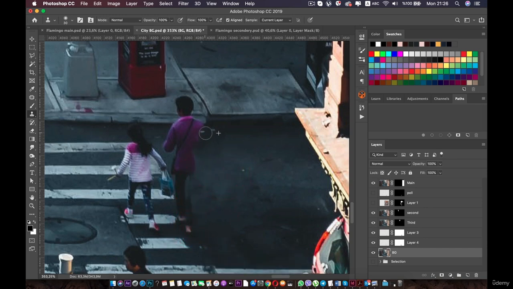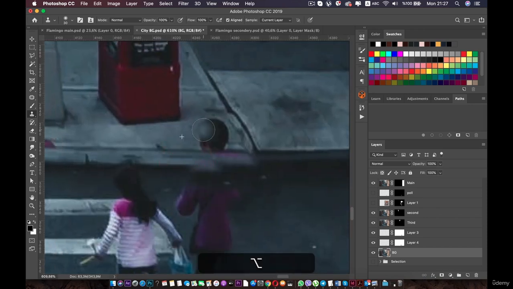And for the back is the same. For the head, I'm going to clone it from here. So basically this is the process. You will take your clone from the closest point of your object, and then you will paint over your object that you want to remove. I'm going to remove the head just like this.